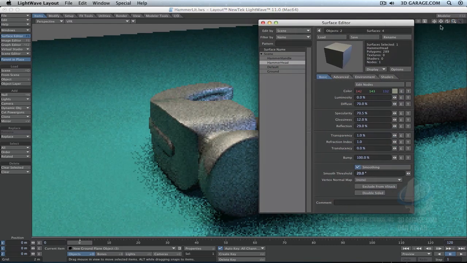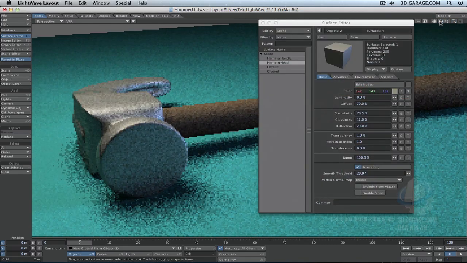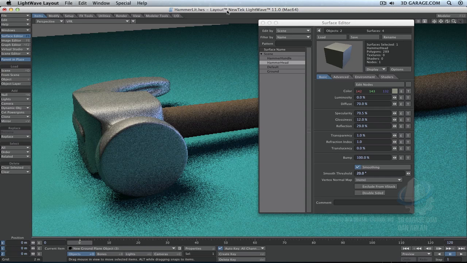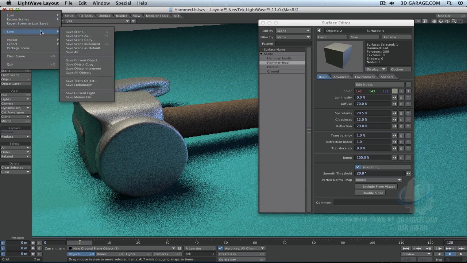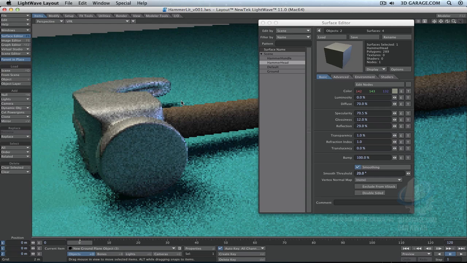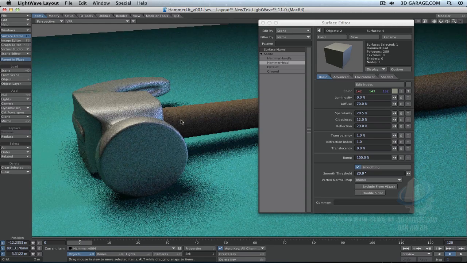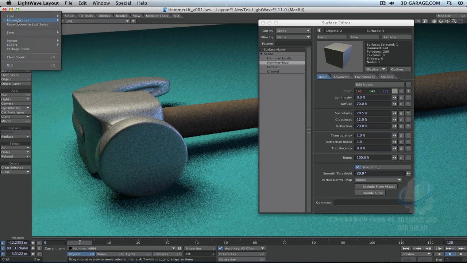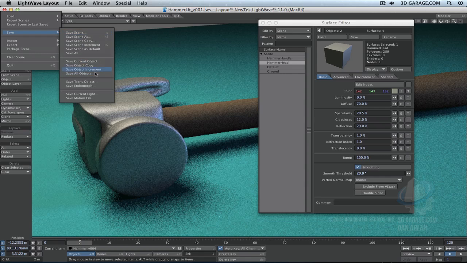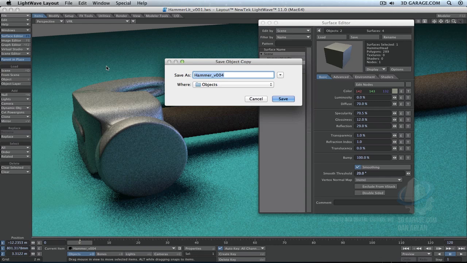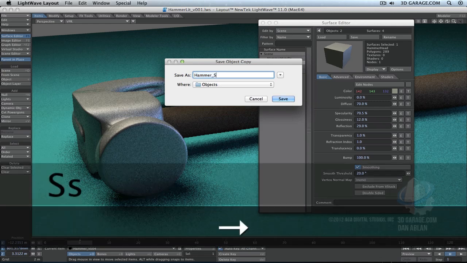All right, so that's great. You know what I do now? Save. So this is hammer lit. Let's go like this. File, Save Scene Increment. That's hammer lit 01. Now, with Lightwave, there's kind of a thing we have to be aware of. Your surfaces do not save with your scene. Okay, so everything we're doing here is not going to save unless we go File, Save All Objects. But I'm not going to do that because I want you to be able to load this. So I'm going to save object copy. And this is hammer surfaced.